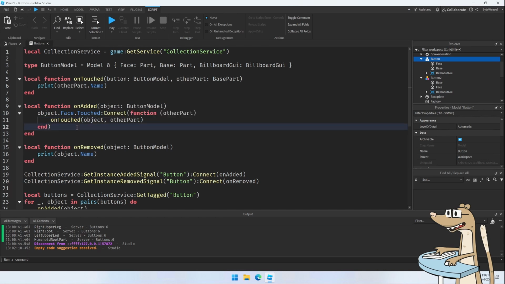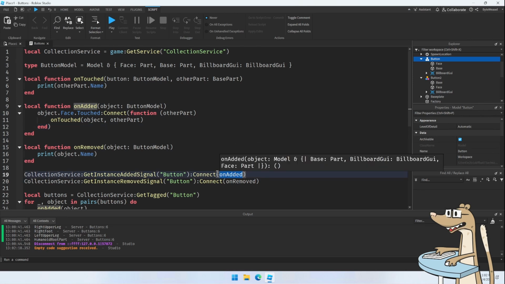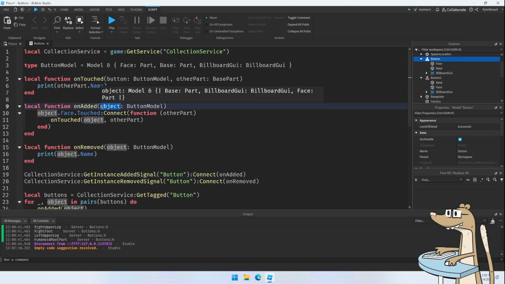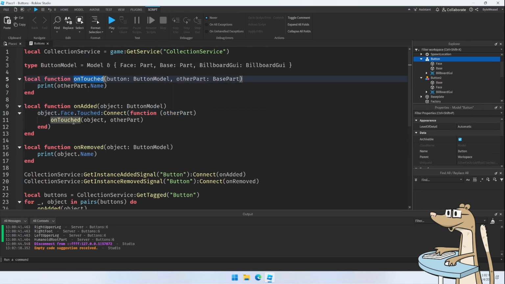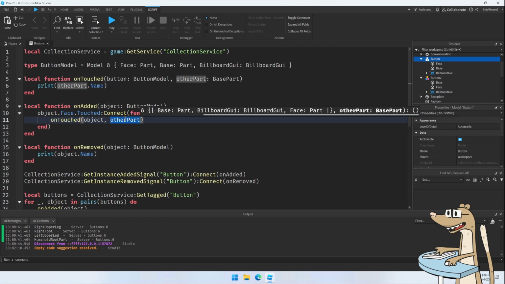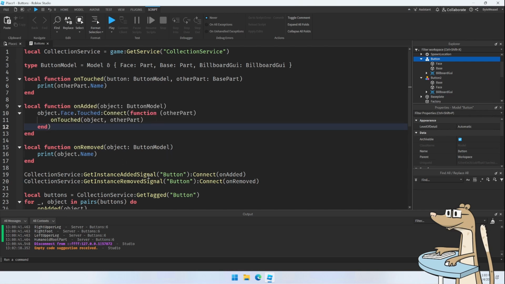I know this is a bit confusing, but what we've done is, inside the collection service, we're hooking up the onAdded function. The onAdded function will get called whenever a button is added, and that is this button. This button then hooks up the touched event on its face, and the handler for that touched event is going to get passed the other part by Roblox, whatever touched it, but we are going to call ourselves with not only the other part from the touched event, but the actual object that is that button. You'll see this pattern a lot with the collection service because you need a reference to the thing that was added.